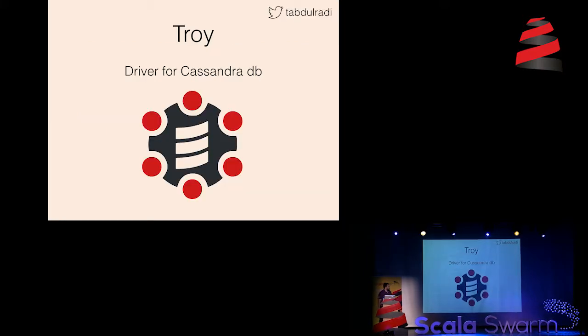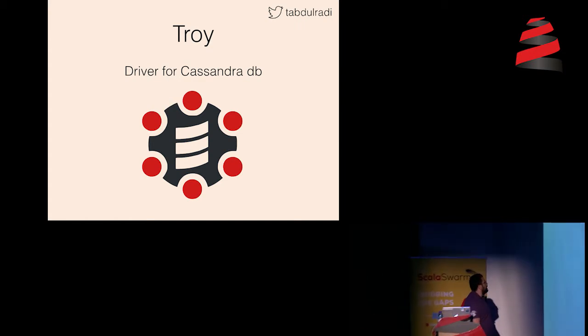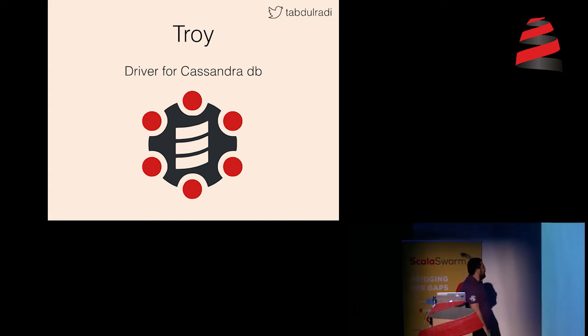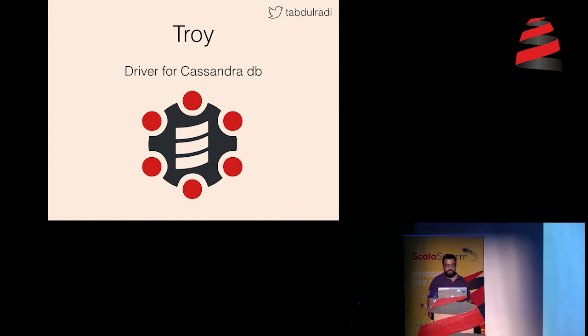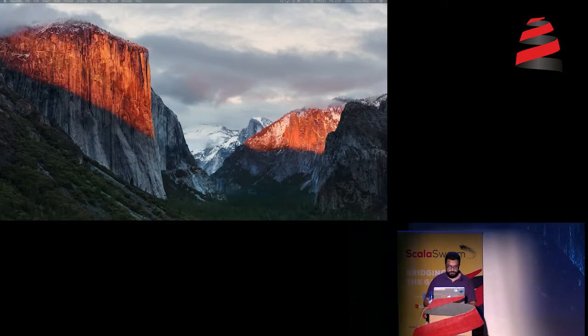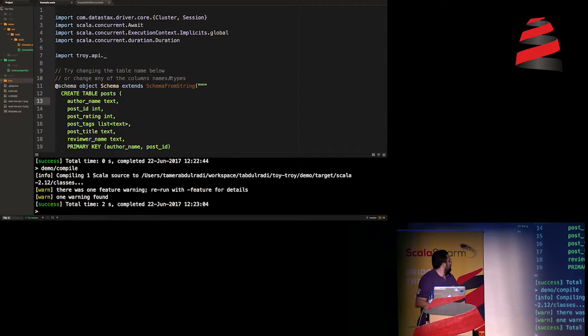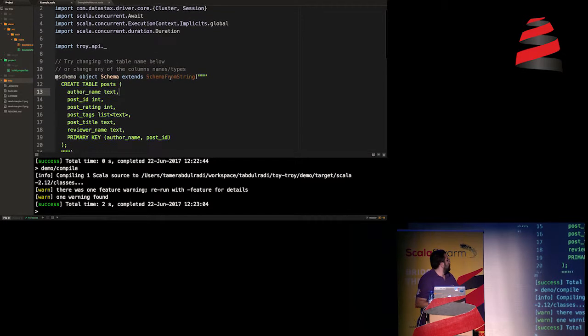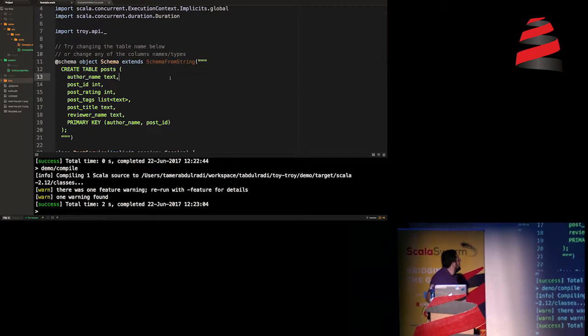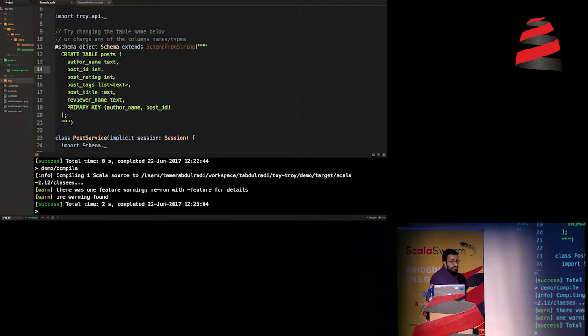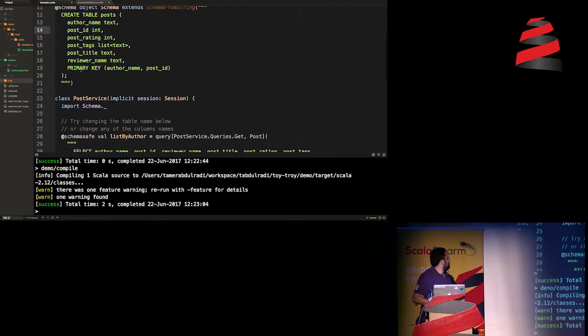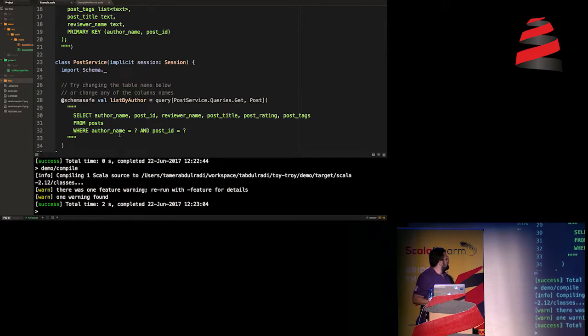Outside work, I also work on a side project called Troy. It's a driver for Cassandra DB. Let me show you a snippet of this library. It allows you to define your database schema inside your Scala code. Then you write your queries.